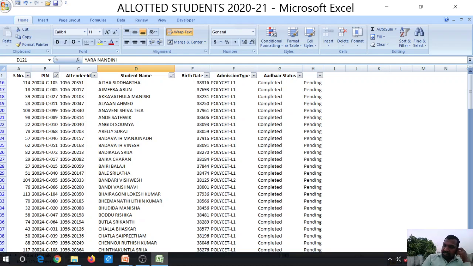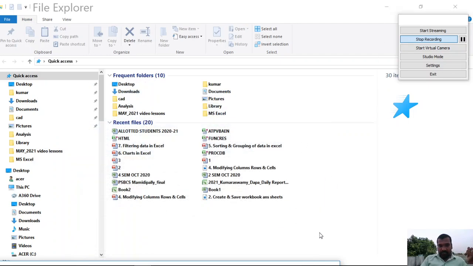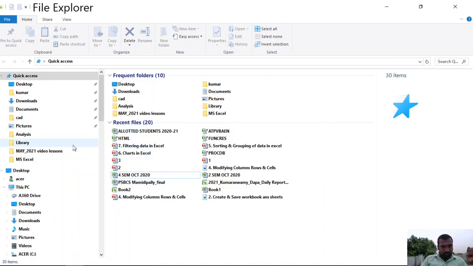I thought that everyone is clear with this concept. One more time I am repeating. Now I am going with another file where we have some student results.